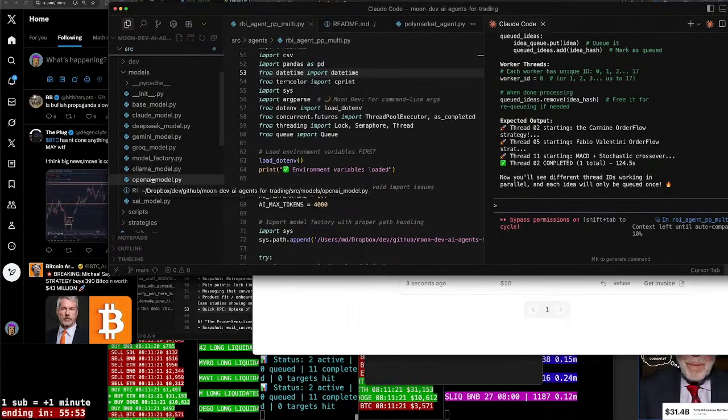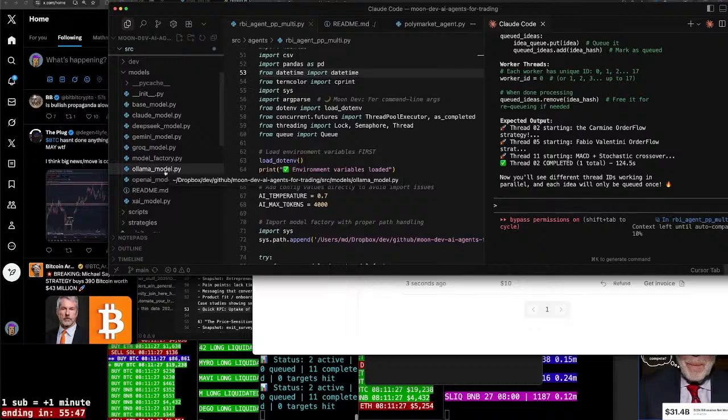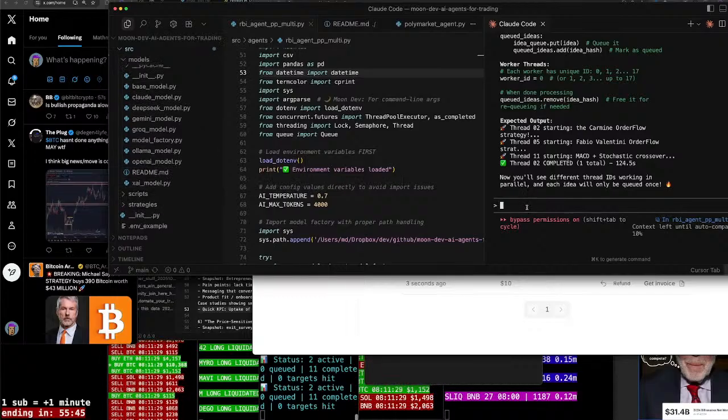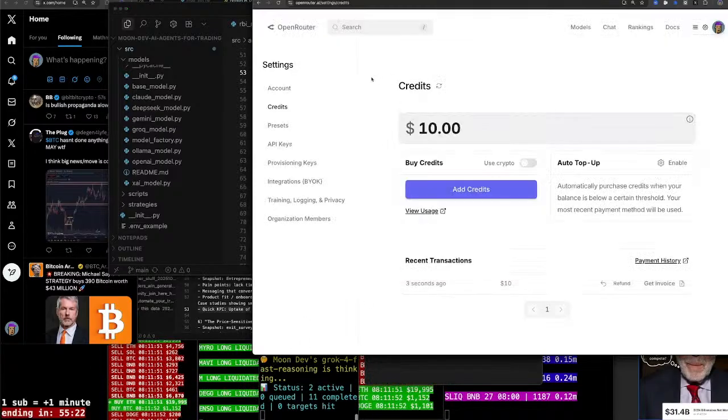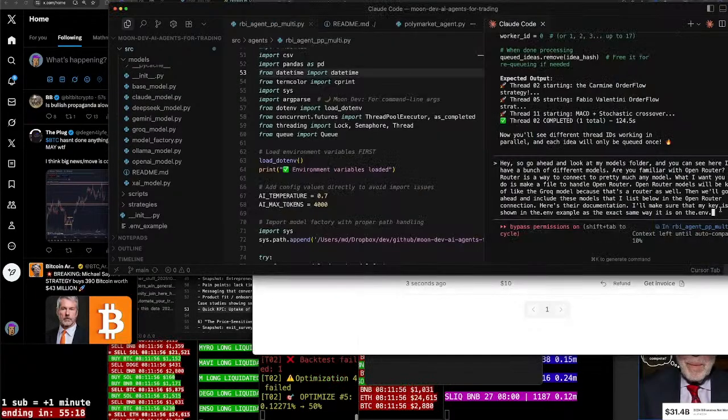So Open Router models. It'll be kind of like the Groq model because that's a router as well. And then we'll go ahead and include these models that I list below in the Open Router connection. And here's their documentation. Make sure that my key is shown in the .env example the exact way it is on the site. Okay, so go ahead and get their documentation, copy link address. Okay, she's got it now.